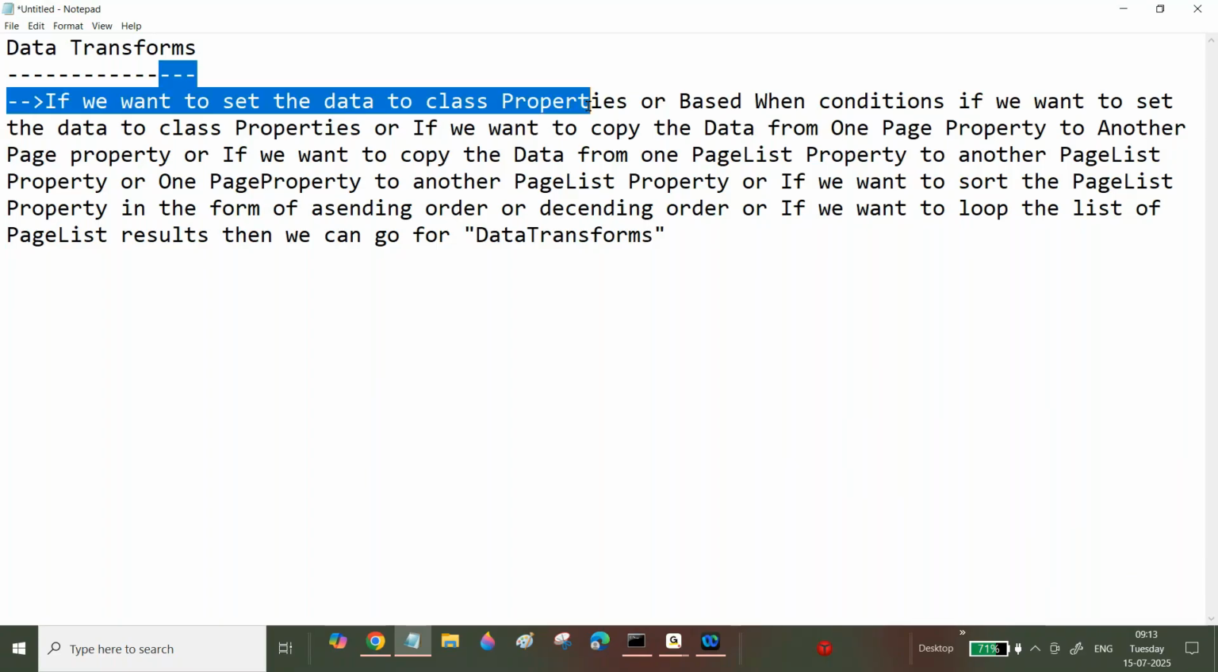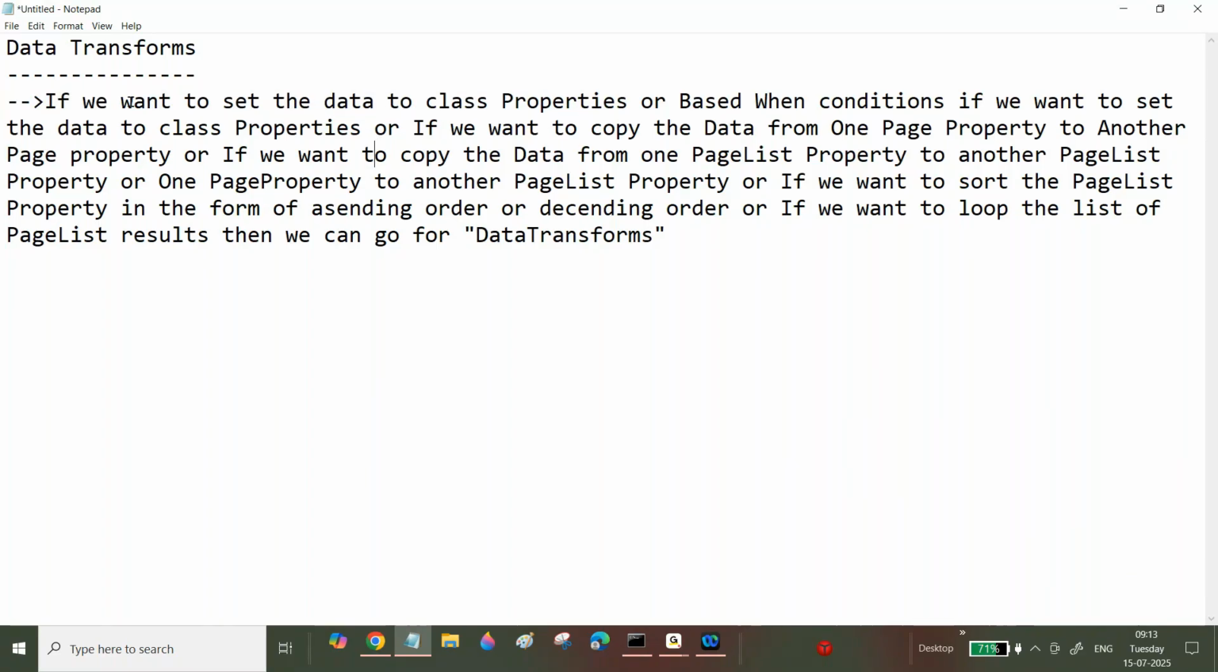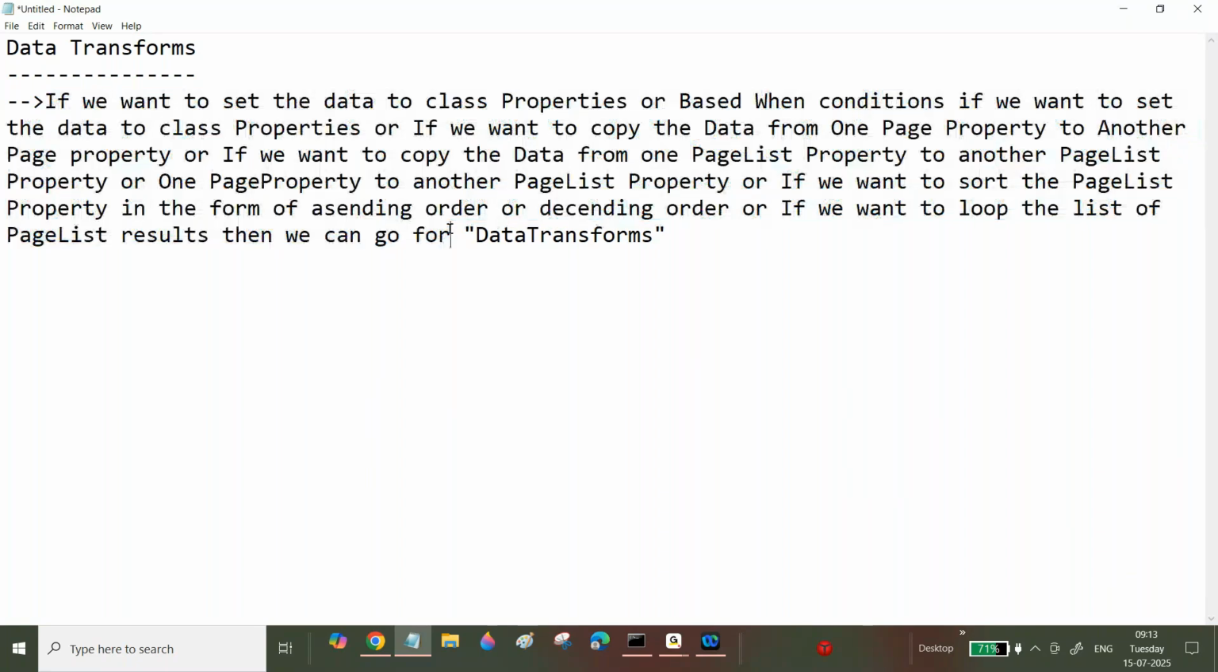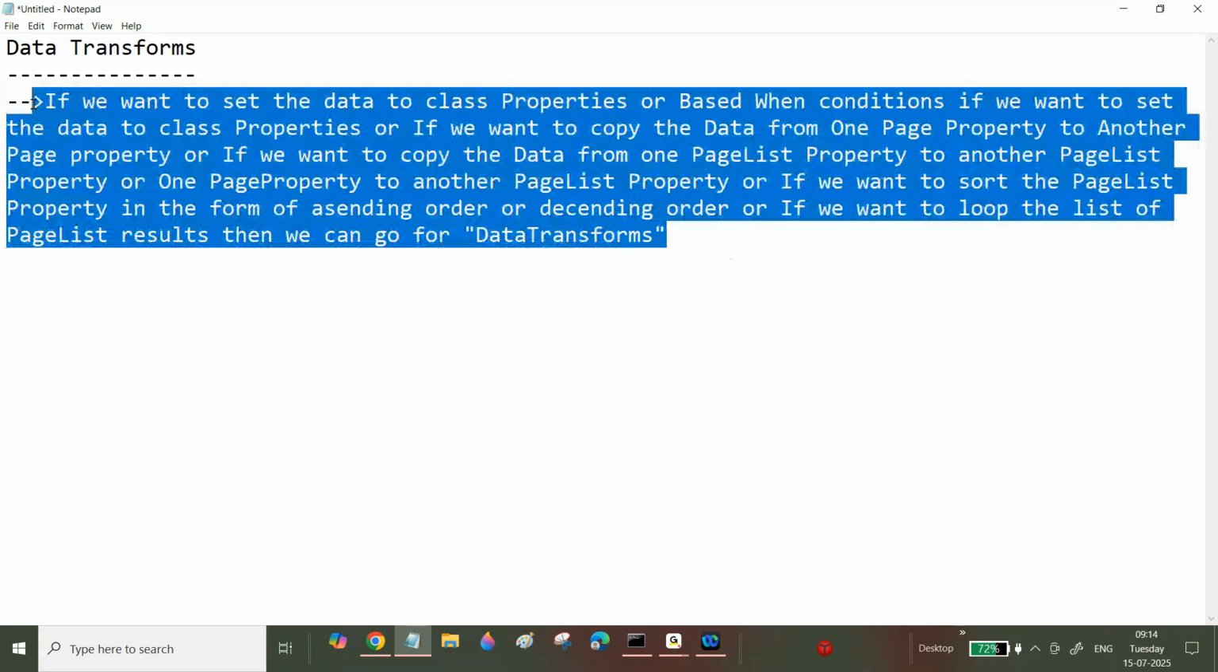In case someone asks you what is the use of data transforms, or what type of scenarios we create data transforms for: whenever you want to set some values, to set the data to class properties, or based upon some condition to set the data to class properties, or to copy the data from one page to another page property, or from one page list to another page list property, or from a page to a page list property, or you have a page list property and want to display the data in ascending or descending order, or you want to loop the list of page list results, all those scenarios we can go for data transforms.